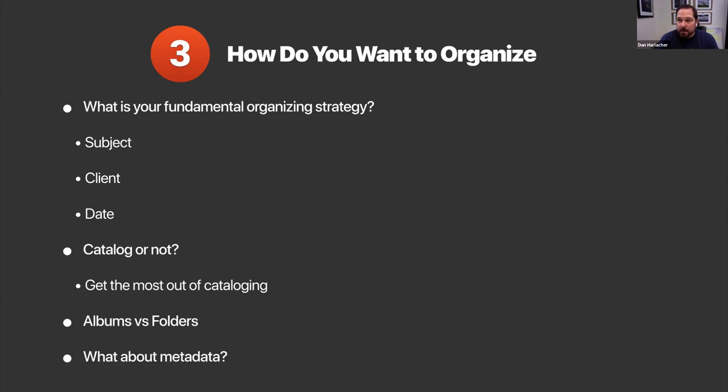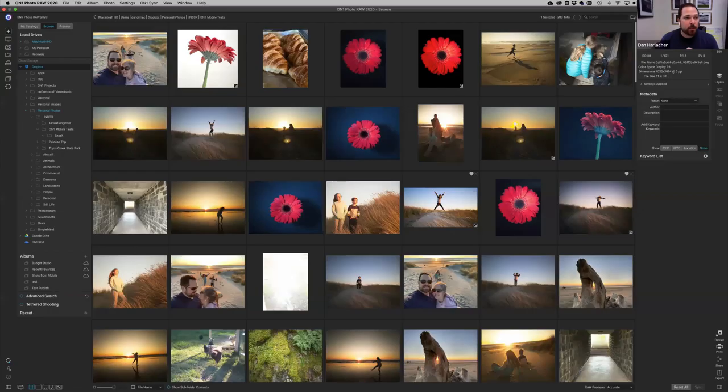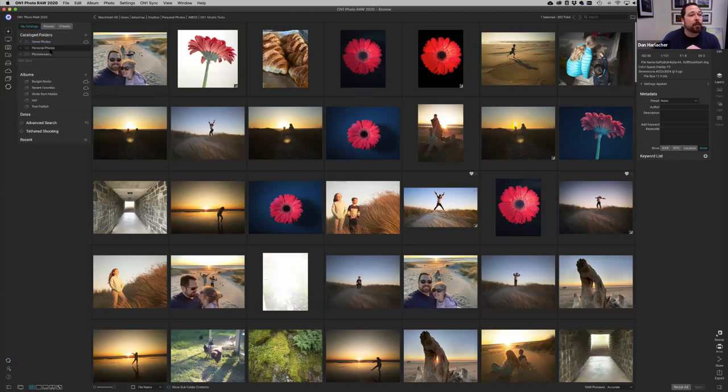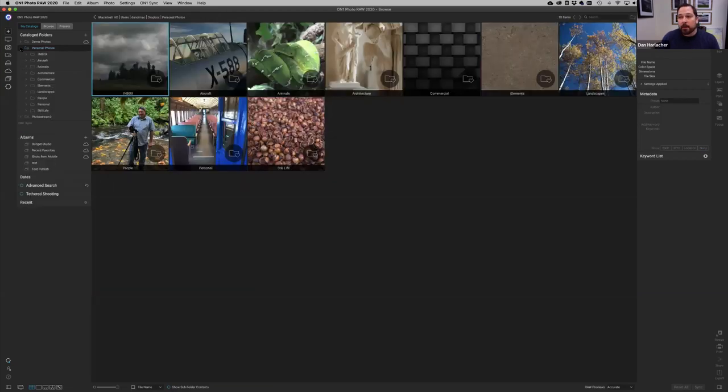Whereas if I organize based on subject matter, I can simply just drill down through my folders and find my photos super fast without having to add any keywords. So let me show you. This is the way that I do it. So I'm going to go over to my catalog folders over here, and I'm going to open up my personal photos right here. And again, this is the way I do it. Everybody kind of has their own way of doing it. I organize based by top level subject matter. So I have aircraft and animals, architecture, commercial elements, landscapes. And for each one of these, I roll down and it gets more and more granular.